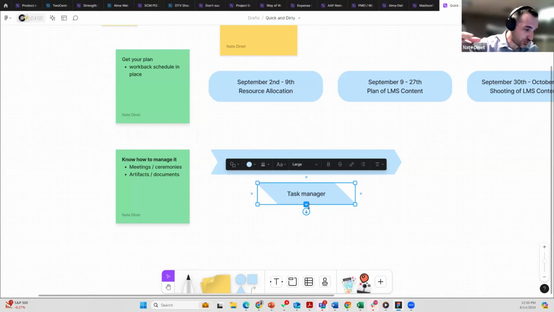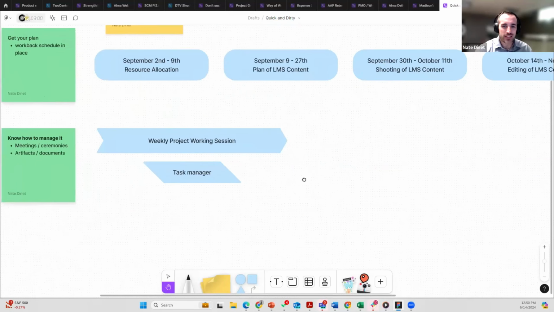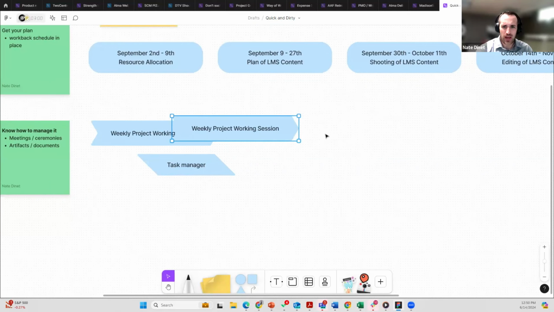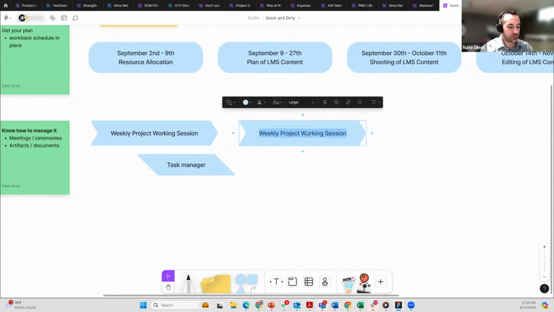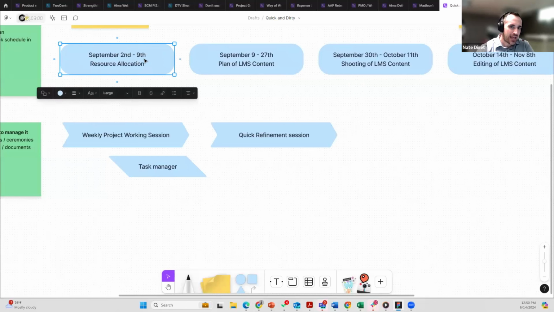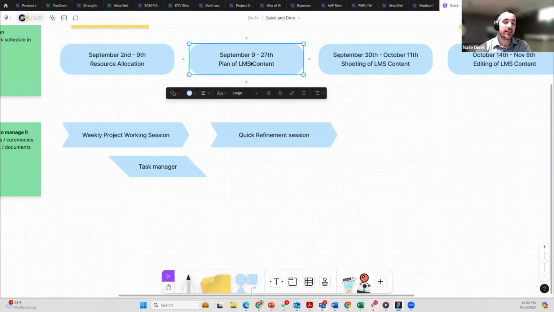Now, for extra credit, I always suggest that for meetings like this, you have a quick refinement session where you just focus on the next milestone ahead. So let's say, for example, you get to the 7th or 8th of this resource allocation milestone, that's the activity that you're working on right now. Then you can begin to plan the LMS content, right?